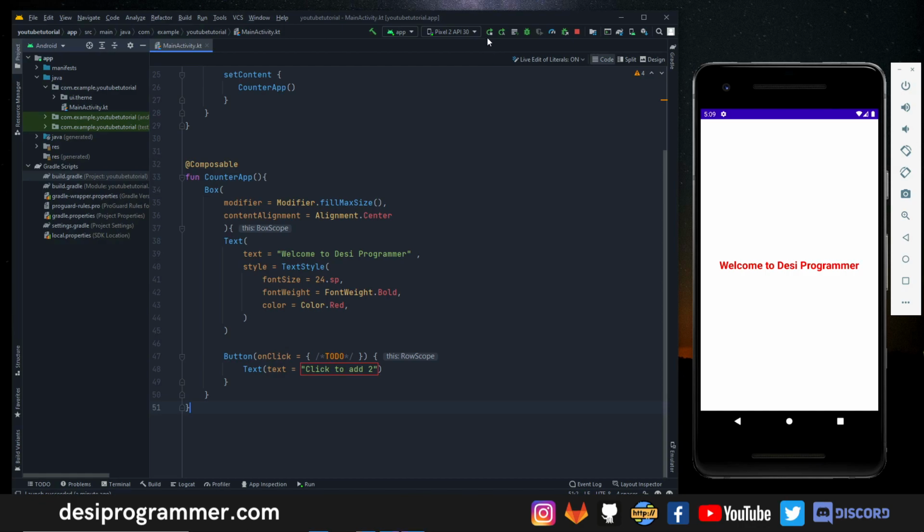Let's save this, and now you will have a text and a button on the screen. But here is the problem. Since it's a simple box, the content is on top of each other, something that we don't want. And to build UIs, layouts, we simply have columns and rows, just as we have in Flutter, so Flutter developers can completely relate to it.